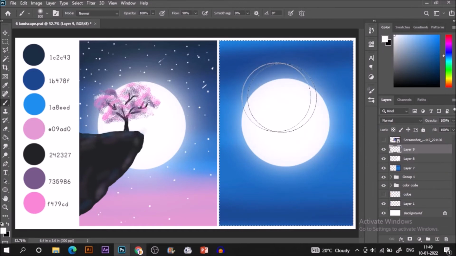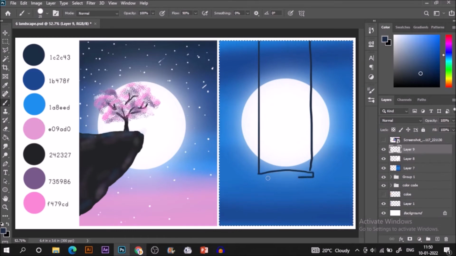Now let's select a darker color. You can use the black color and make a few lines. For that, just hold shift on your keyboard and make a straight line with the brush. In a new layer. Always make a new layer for any new subject that you want to paint. Now make another line here and make a base. Fill it up using the color bucket tool, and it's good.